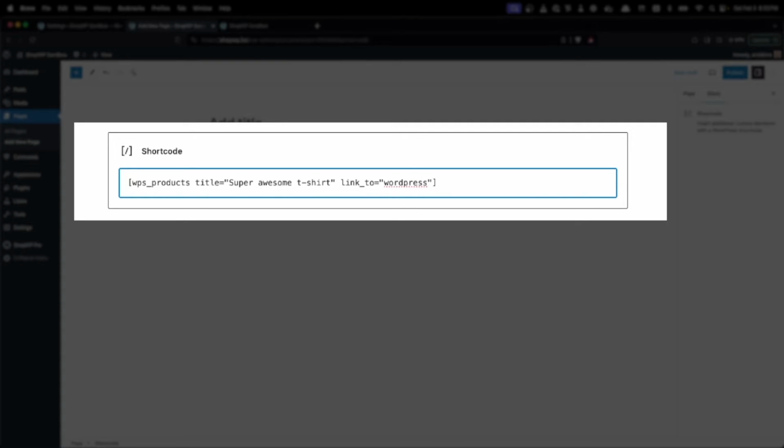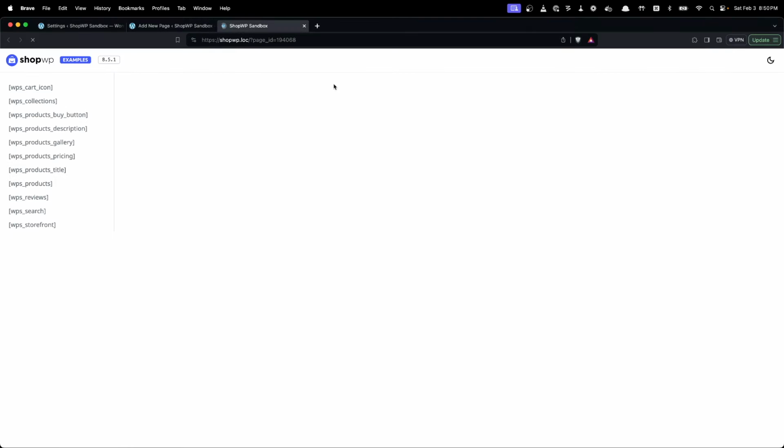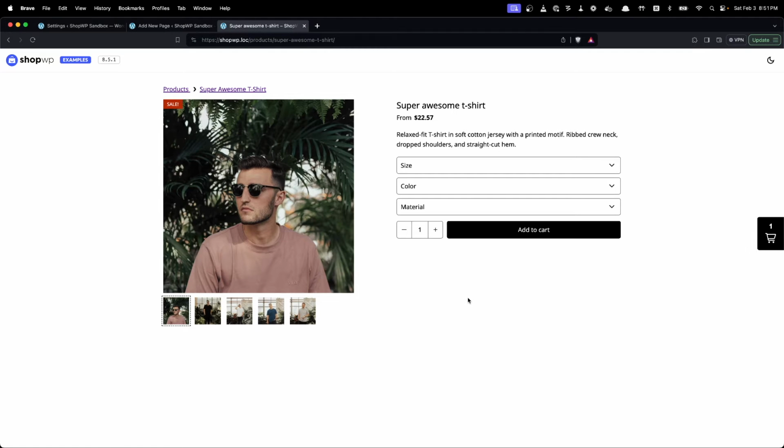A full list of all available shortcode attributes can be found on the ShopWP doc site. Now let's save the page and reload the front end. As you can see, the Buy button controls have been replaced with a View Product button that takes the user to the WordPress product detail page. If we click it, the product detail page loads.